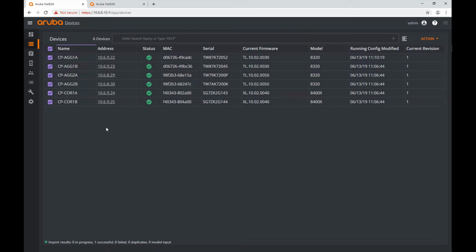So for all of this to work, as you can see, and if you remember, AOS-CX devices, 8320s, 8325s, and 8400s, by default, come from the factory with all the ports down and no configuration at all. So for NetEdit to be able to import the devices, you need to do some pre-work on the device itself. And you have several options.